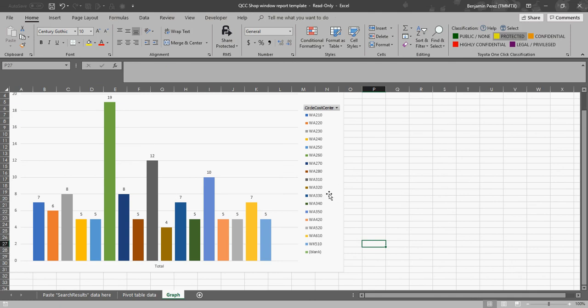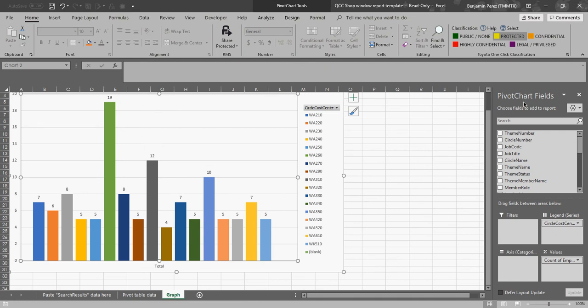A couple other things that you can do if you want to take it to the next level. If you click on that graph, it's going to pull up your pivot chart fields. Right now, I just have it looking at the count of employee ID and the circle cost center just to show this graph over here. But you could do pretty much whatever you want to with all of this data.